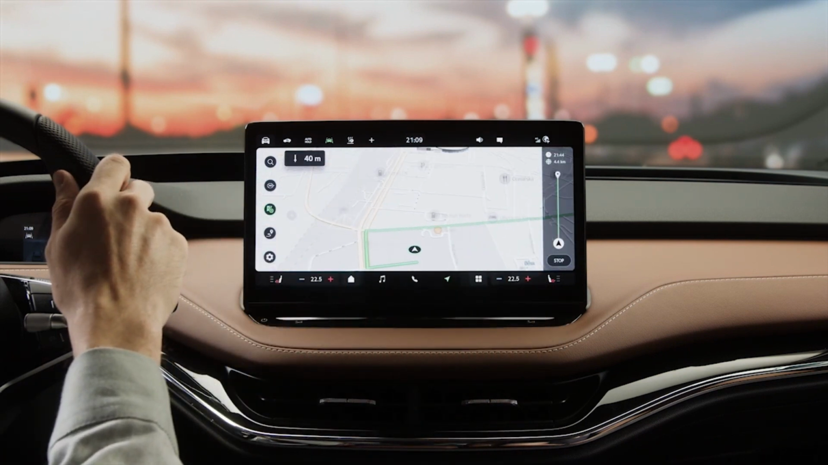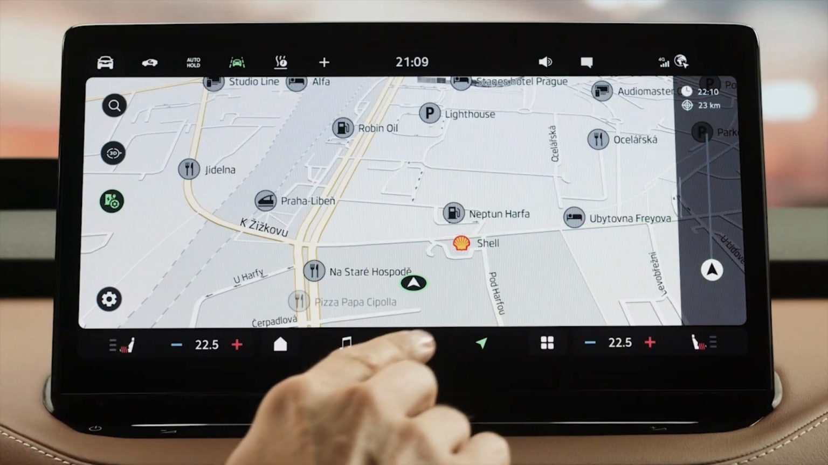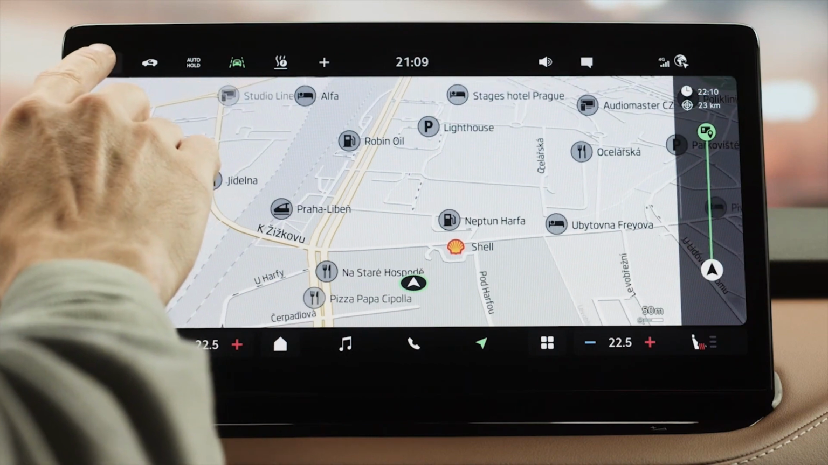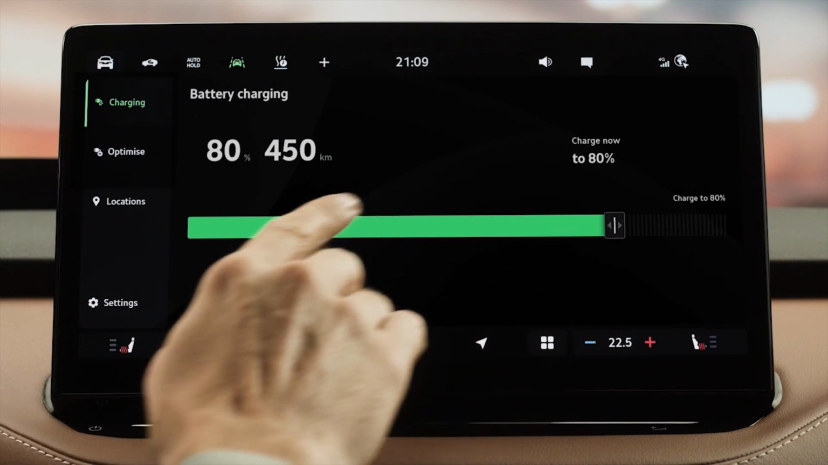When a charging station is your destination, the battery automatically preheats for optimal charging. This can also be done manually when navigation is off. For battery status, go to the vehicle settings and press Charging.